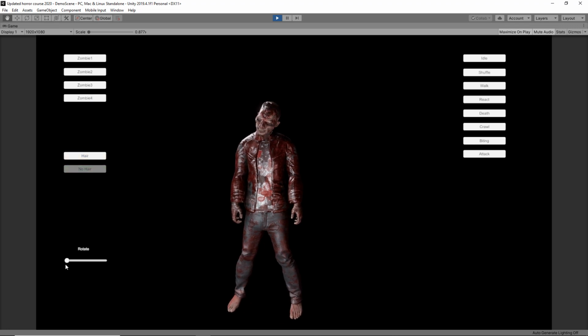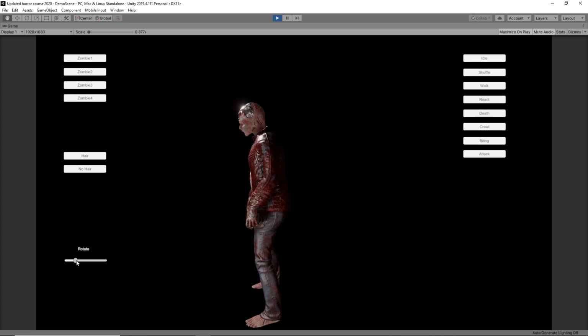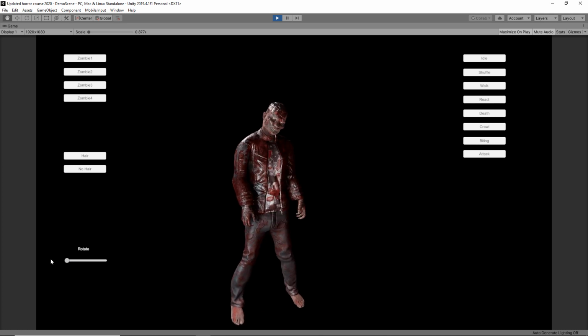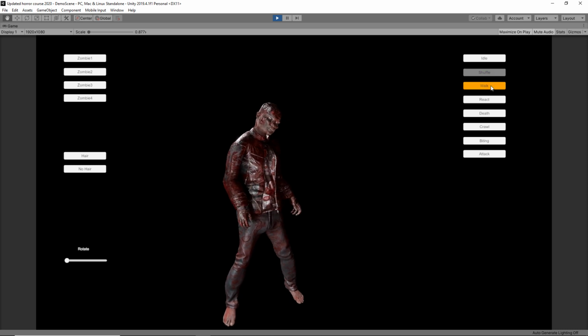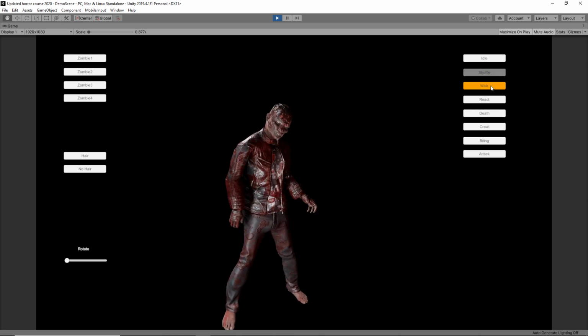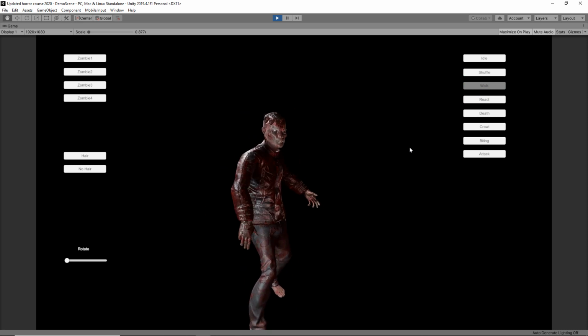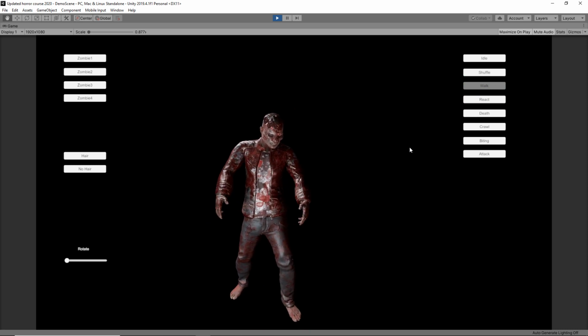Now this one is a bit more gory, I would say. A bit more of a stylized character. But once again, has all the same kind of animations. These are pretty cool if you want to like create quite an intense horror game.